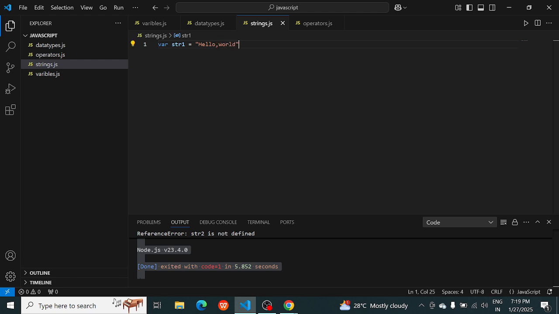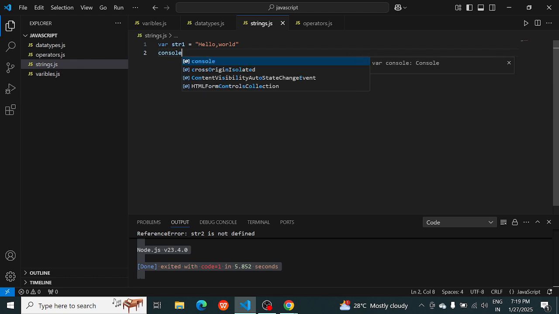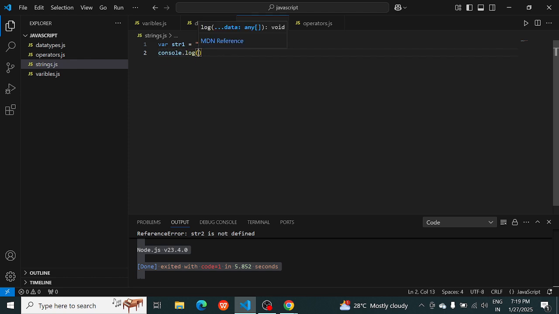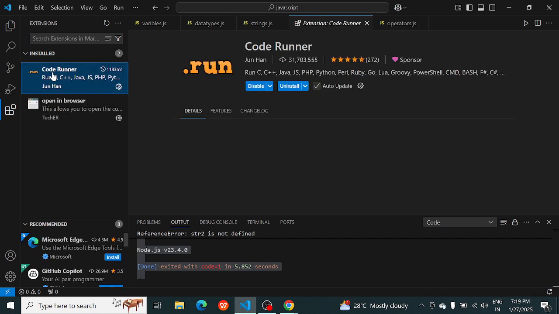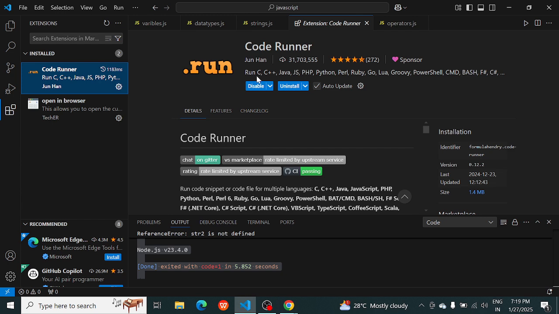So here I'm going to take console.log. In the console.log, I'm assigning the name str1. After that, you can take the variable name and assign it here, the same thing. So execute. For this execution process, you go to the extensions, that is Code Runner. You can install this extension. It is helpful for C, C++, Java and all programming languages.